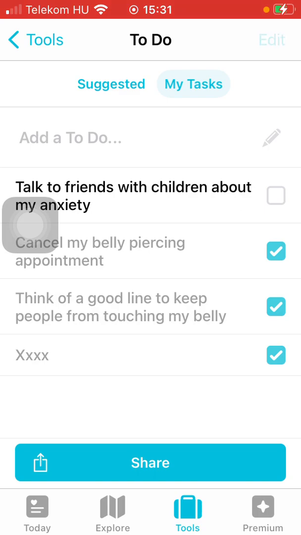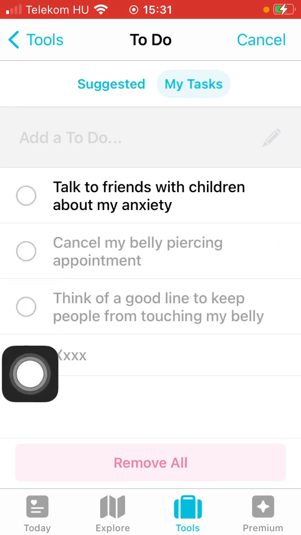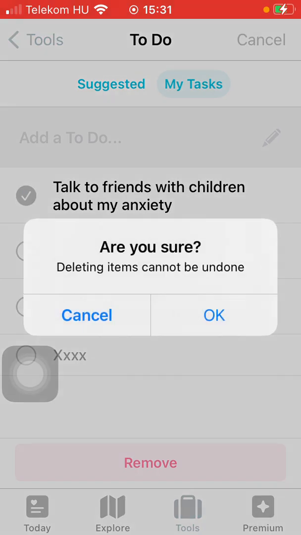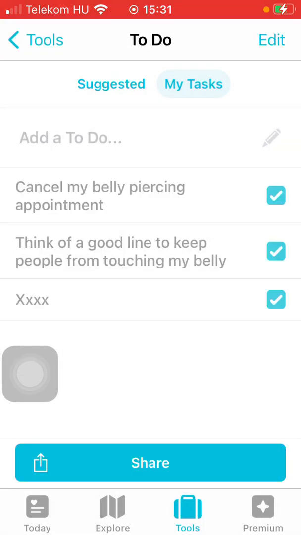If you tap on the button Edit in the upper right corner of the screen, you can select an entry that you want to get rid of. So tap on it until this checkmark icon appears on the left side of the screen and click on Remove down below. Tap on OK, and now you have deleted that certain item.